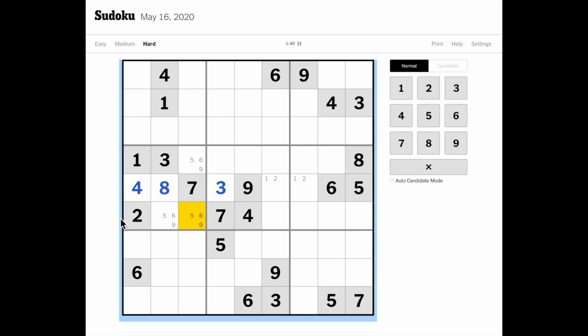So work on this row. It's missing 1, 3, 5, 6, and 9. So now that we know that 6 has to be in this portion of the row, get rid of the 6 here, which means that 6 has to go here because there's a 6 here, a 6 here, and a 6 in this box.